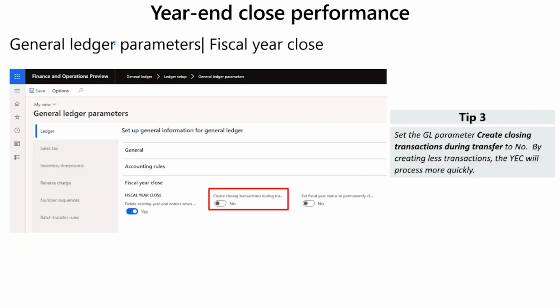Okay, our third tip is around the setting for creating closing entries. Maybe some of you are familiar with this setting, maybe others have never used it. But there is a setting in GeoParameters called Create Closing Transactions During Transfer. If this is set to no, what the system will do during the year-end close is it will only create opening balance transactions for the next fiscal year. If this is set to yes, it'll create closing transactions for the year you're running the year-end close for, plus opening balances in the new fiscal year.